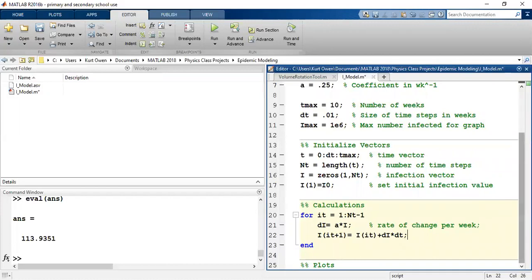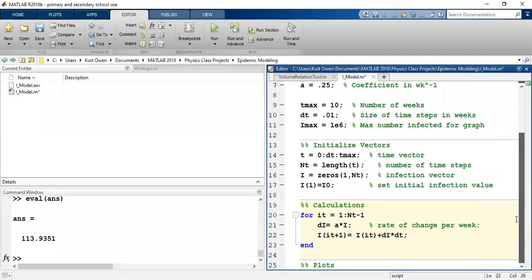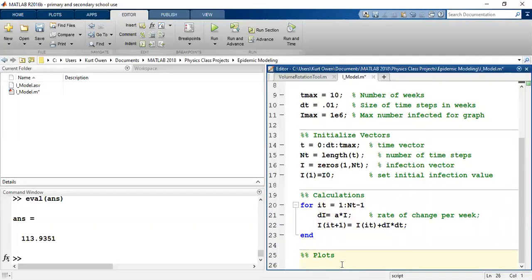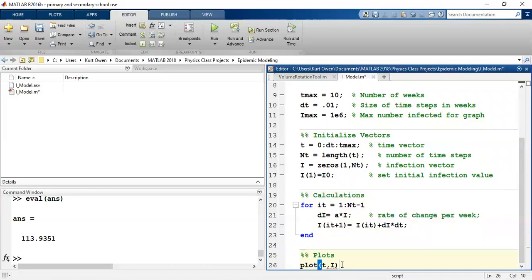Okay, so now I believe we are ready to plot the results. So see how little code is actually needed. Right? Most of the code was choosing our parameters, setting up our vectors, and a for loop with just 2 lines of code in it can tell us how many infections we'll have in the next week. I'm sorry, in the next time step, which is a small fraction of a week. So now we're ready to plot the graph. So we just have to plot T versus I. For now, let's just do that. We're going to make it more sophisticated in a moment, but let me run this.